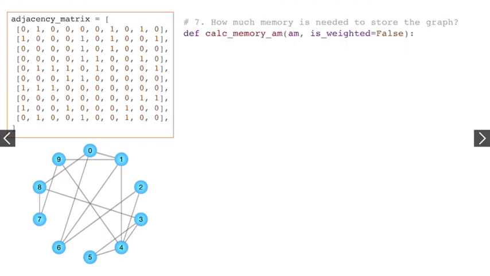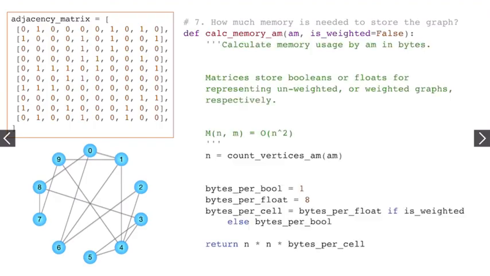All right, next, and finally for adjacency matrices, how much memory is needed to store the graph? Okay, so to count the amount of memory, well, we have to know how many vertices there are. We have to know how many bytes each one of these cells takes. And then finally, it's an n by n matrix, and we just multiply that by how many bytes it takes. And each cell, again, depends on whether or not we're storing things as a bool or a float. And that's basically saying, is it a weighted graph or an unweighted graph?